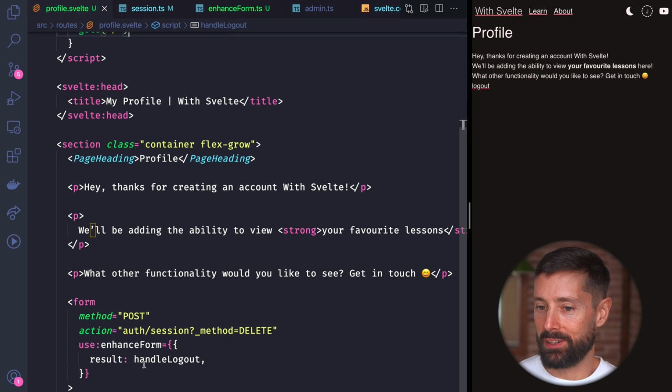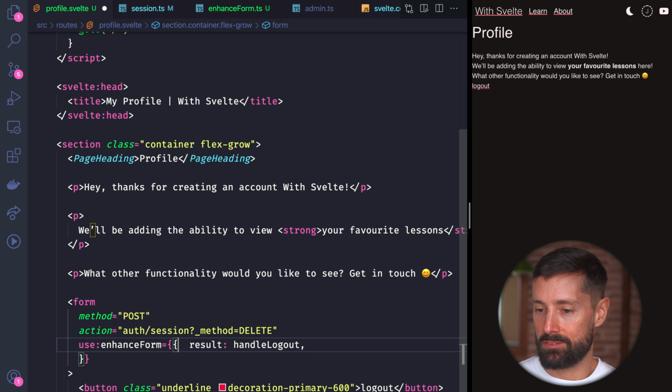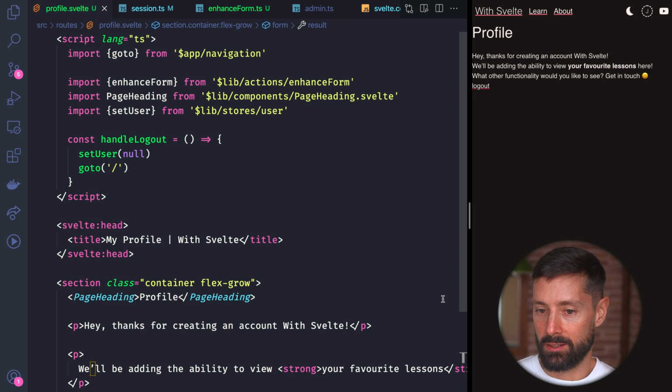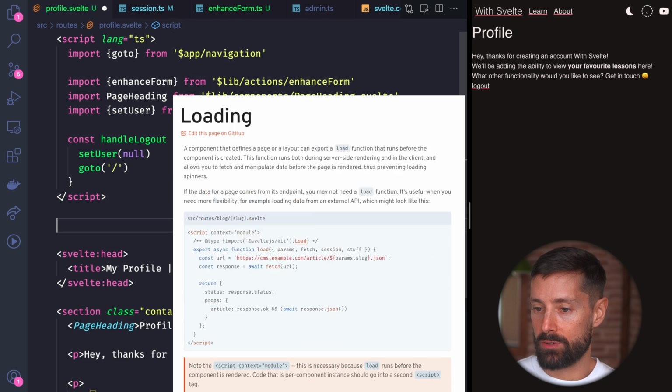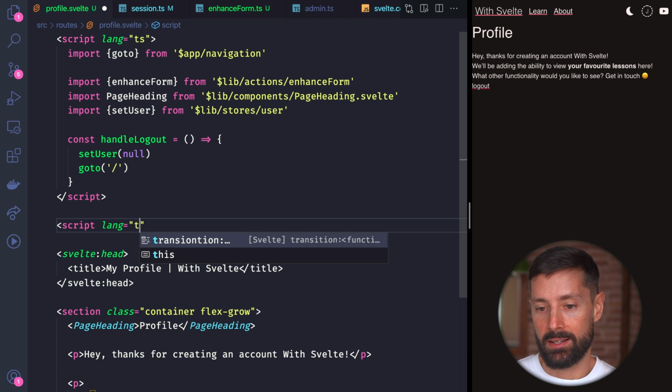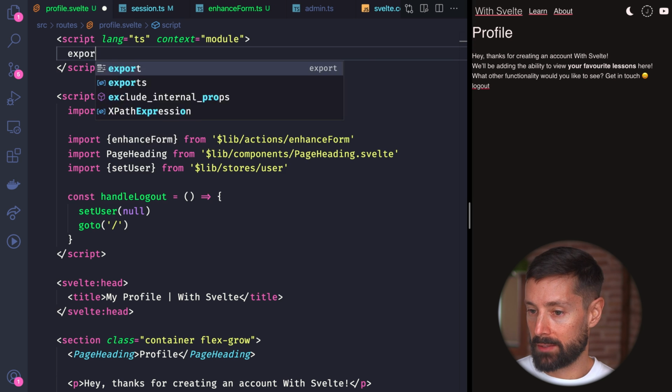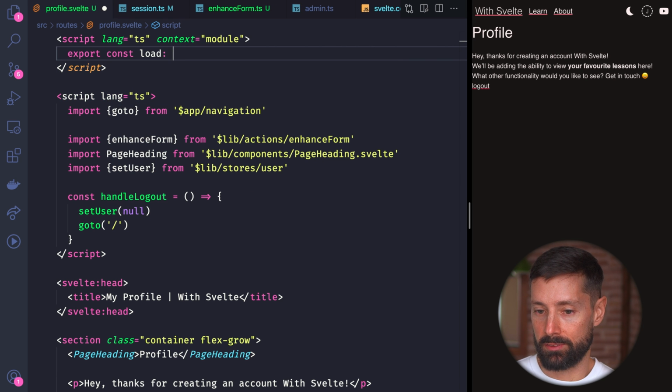Speaking of doing things properly, let's add some redirects to our pages as a final bit of polish. We do not want unauthorized users to be able to get to our profile page. For that, we can use the magic load method SvelteKit pages have, so we need another script tag. This one has to be a module, as we're gonna export a load method. SvelteKit will run this on the server.